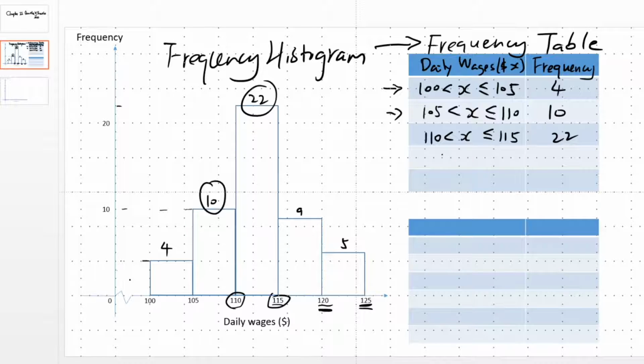All right, so just do the work accordingly. So we quickly fill up the table. Okay, so the last range is 120 smaller than x, smaller or equal to 125, and the value for it is 5. Okay, so that's how you can fill up this frequency table based on the frequency histogram.